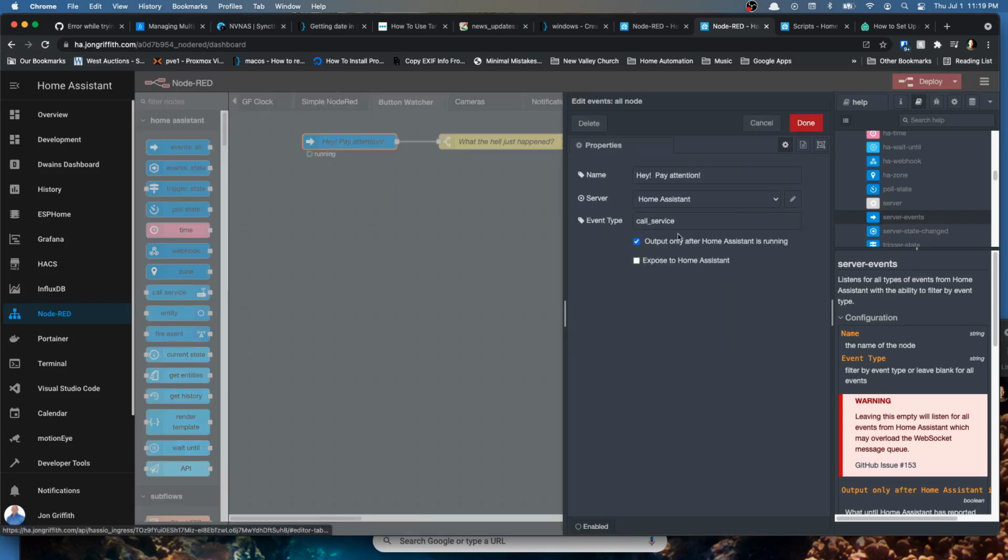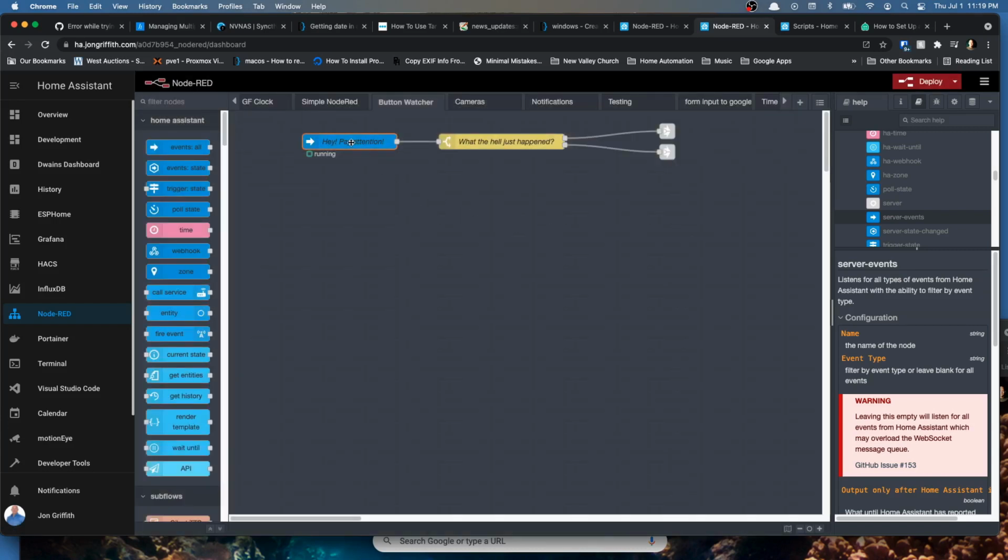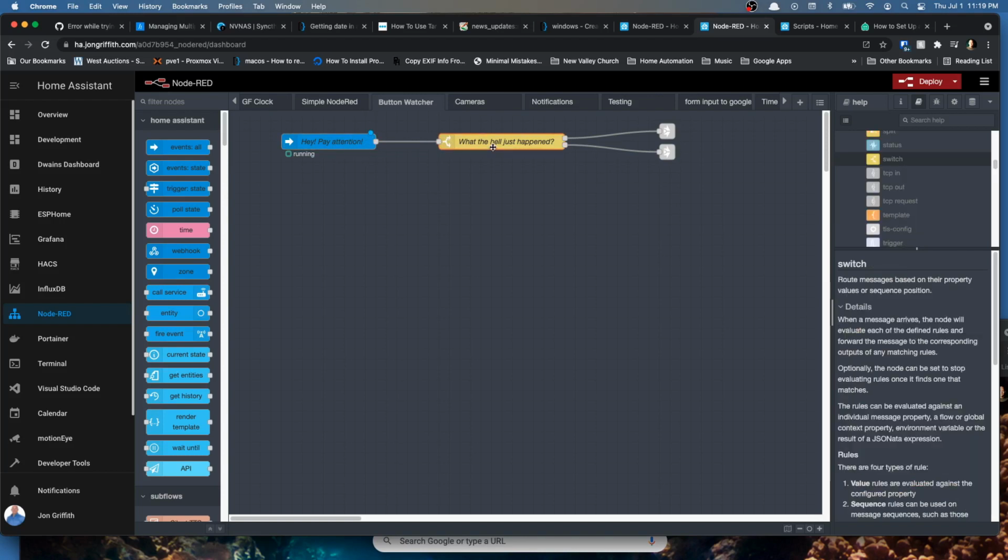I've given it a name. I've said, hey, pay attention. And the event type I want to watch is call_service. That's it. That's all I want to watch, are call service nodes. Anytime a service is called, it's going to send a pulse through to the "what the hell just happened" node.